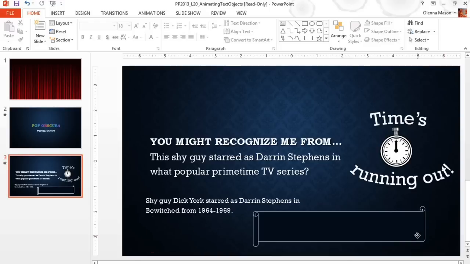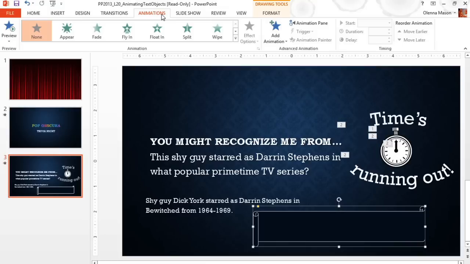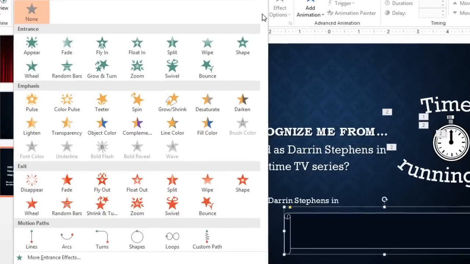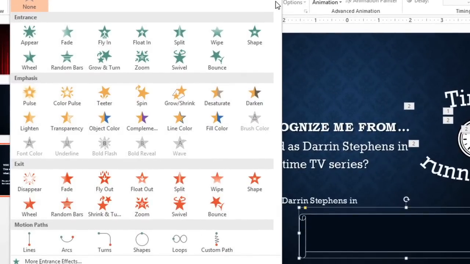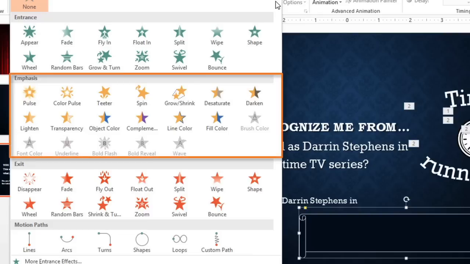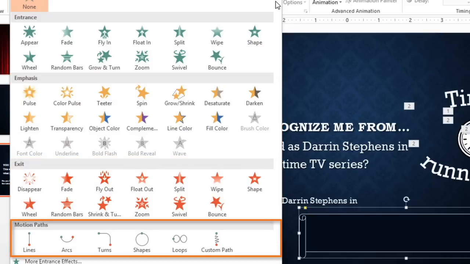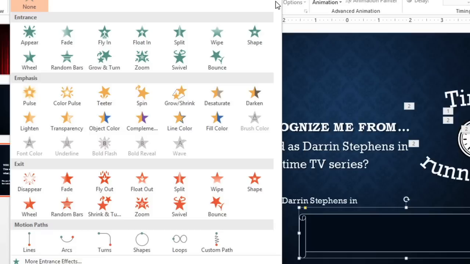Start by clicking on an object, and then go to the Animations tab. Click the drop-down arrow to view the different types of effects that are available. There are four different categories: entrance, which will happen when the object first appears on the slide; emphasis, which will happen while the object is on the slide; exit, which causes the object to disappear; and motion paths, which move the object along a path.